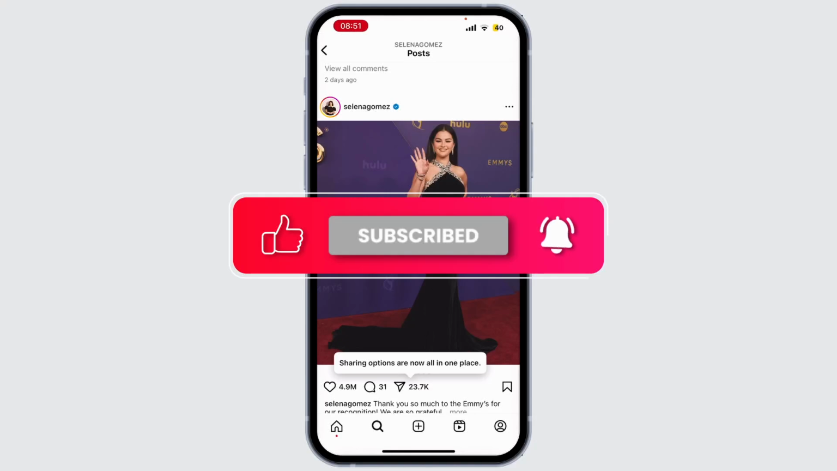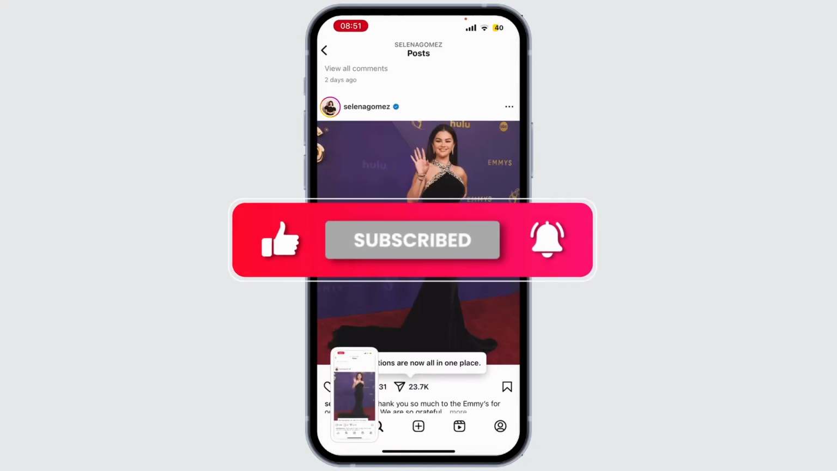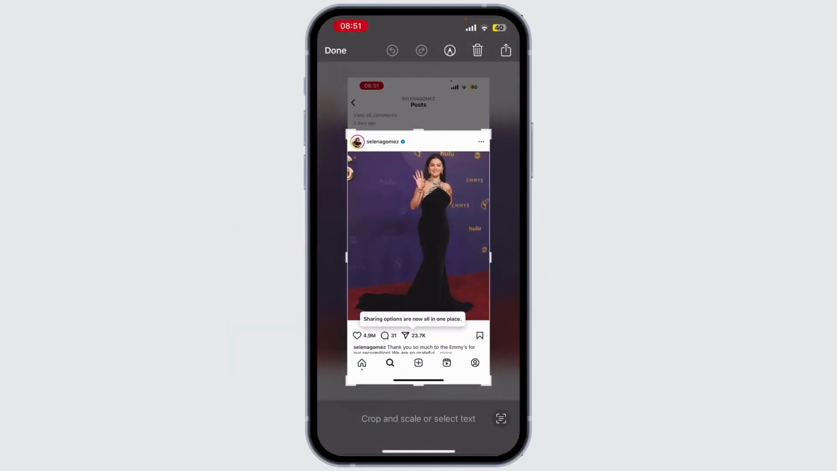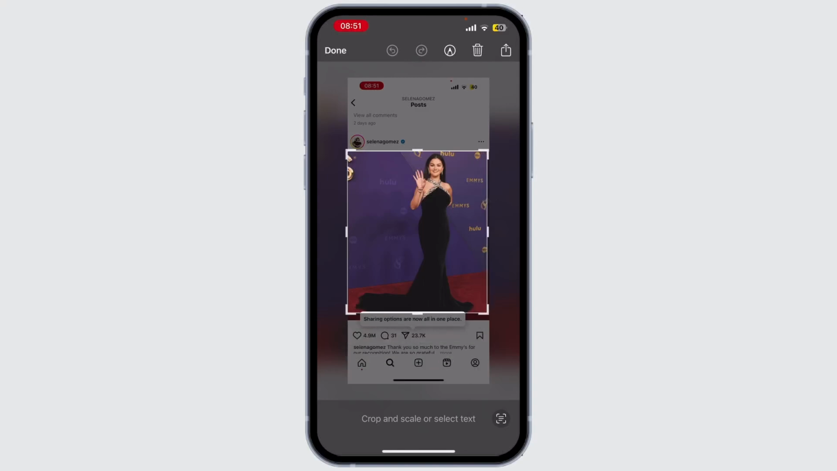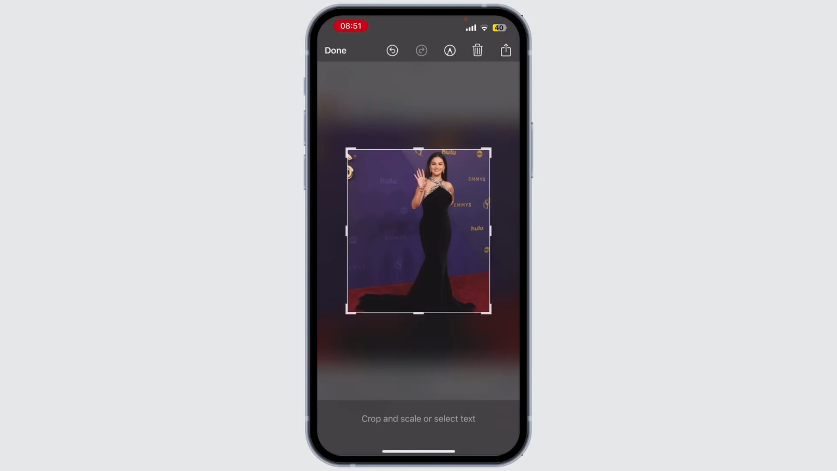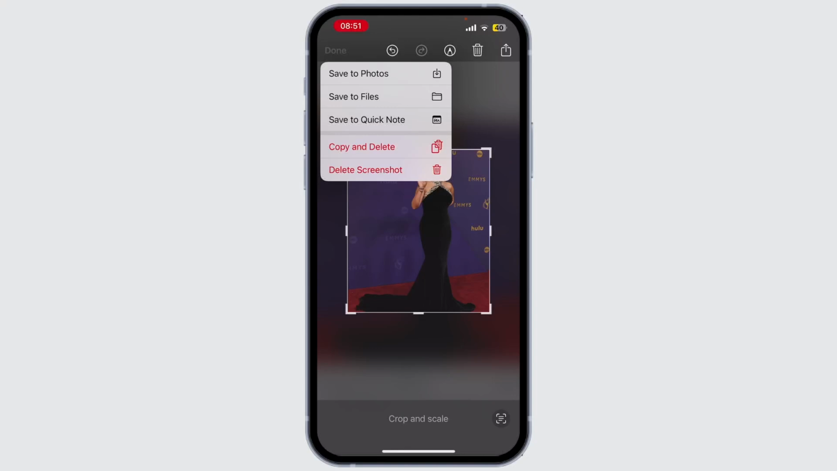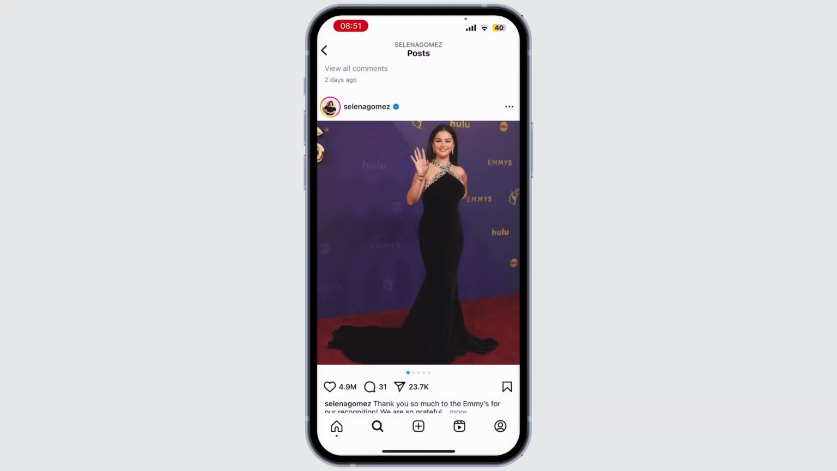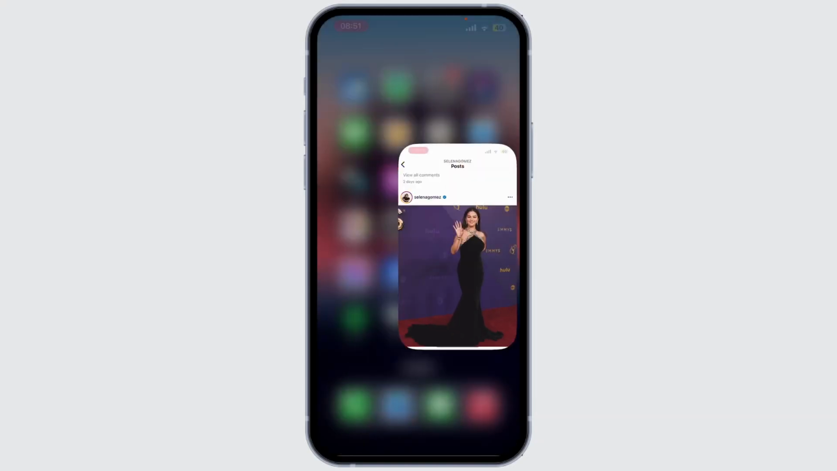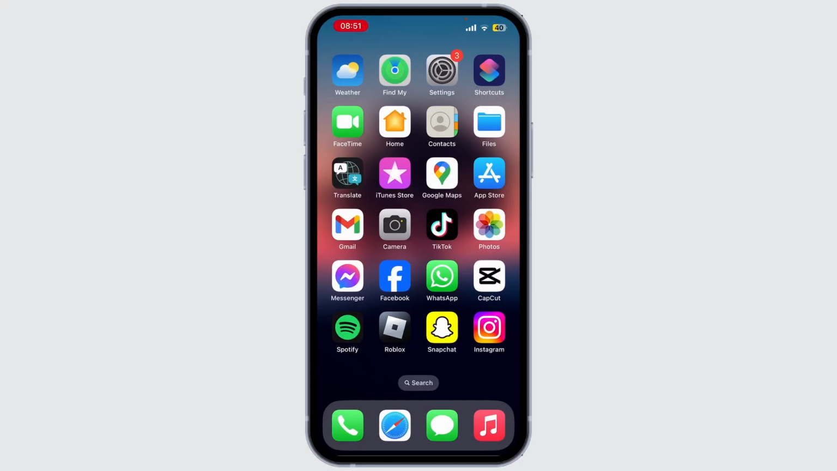But if you don't see it, then you have to screenshot it. And later on you have to crop it, and then you will have this photo in your gallery. Simply hit on the down arrow from the top left and select save to photos, and it will be saved to your photos. This is the only way to download Instagram photos to your gallery.